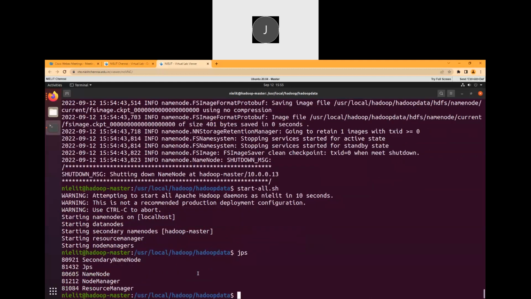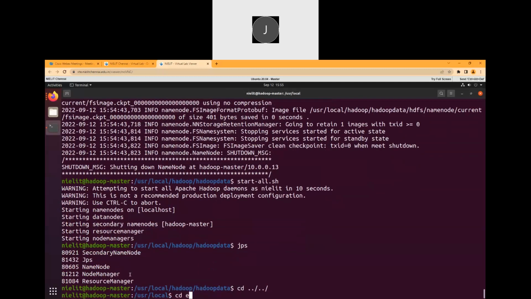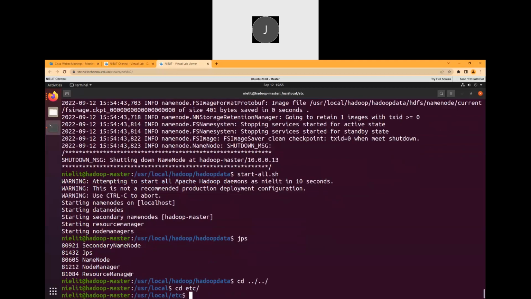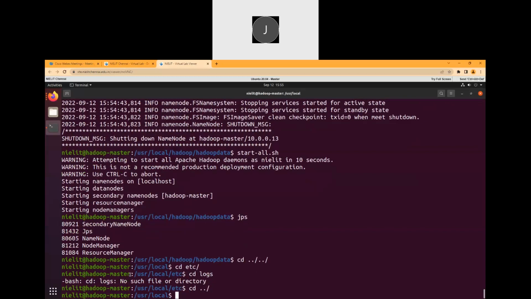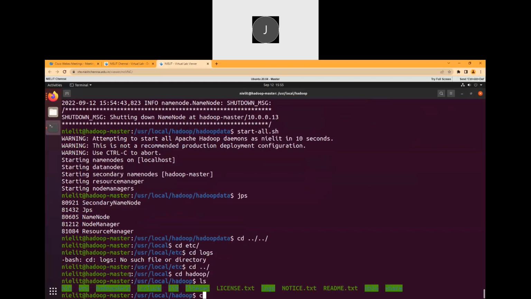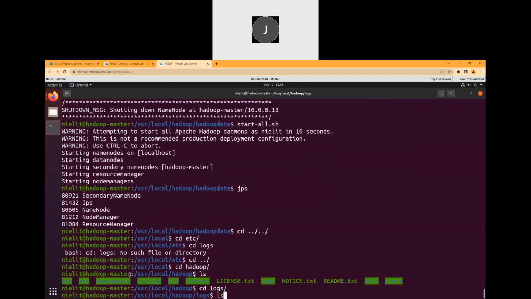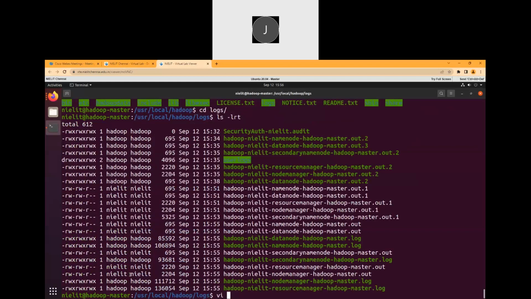Okay, jps. Still data node is not running. Okay, I will check this tomorrow. I think there is some problem. Okay, in logs I can check it. Any error if you want to see, you can check it in the logs. It will be here in Hadoop logs. There is a log folder created. In this you can check it.